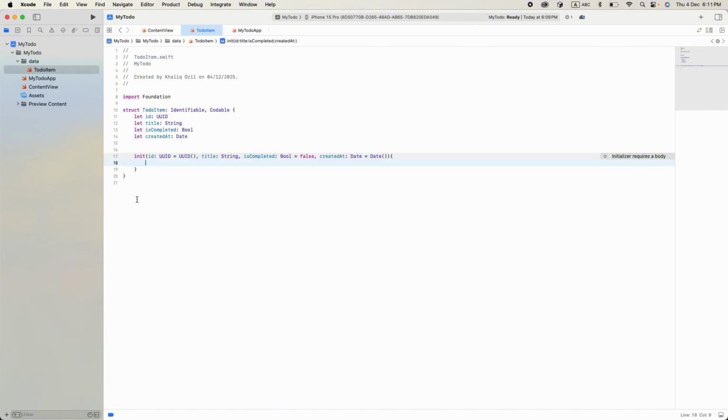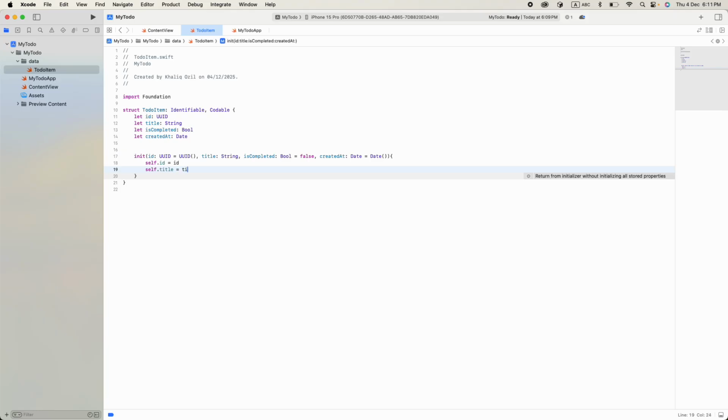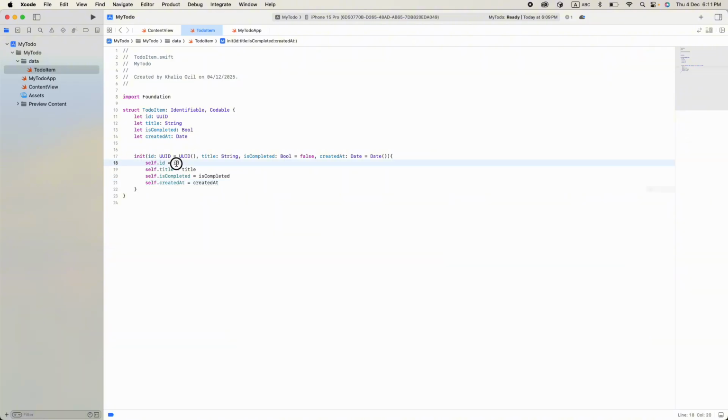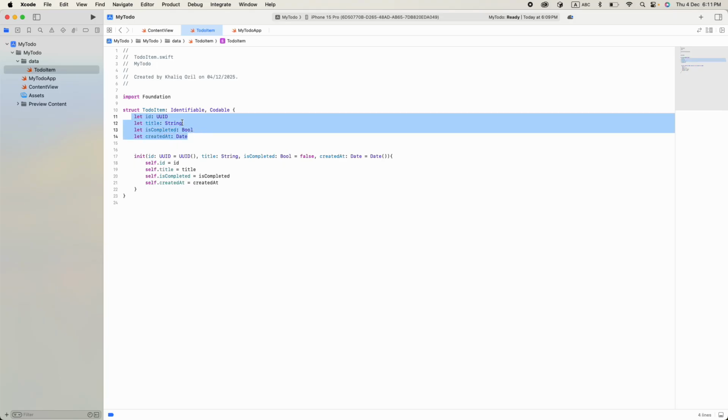Okay, now we need to pass this data to our model. So we say self is in our model, and we define our id in our model is equal to id from outside, and then we say self dot title, inside title assigned by outside title, self dot isCompleted from outside completed, and self dot createdAt from outside createdAt. Okay, so this data is coming from outside. The variable with the self is our inside the model data.